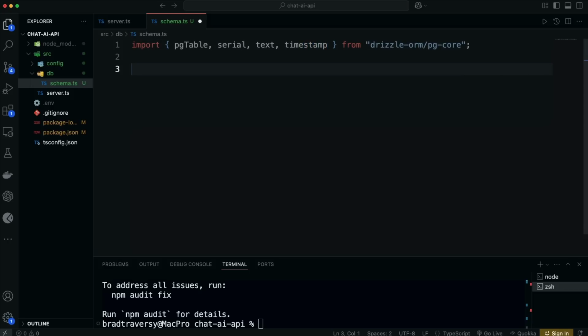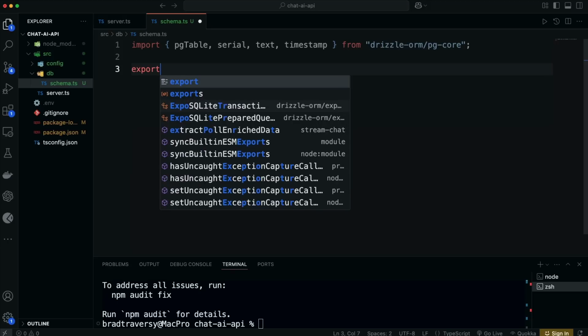So what we do now is export, for any table we want to create, a pgTable function that takes in the name of the table and then all the fields we want to use.